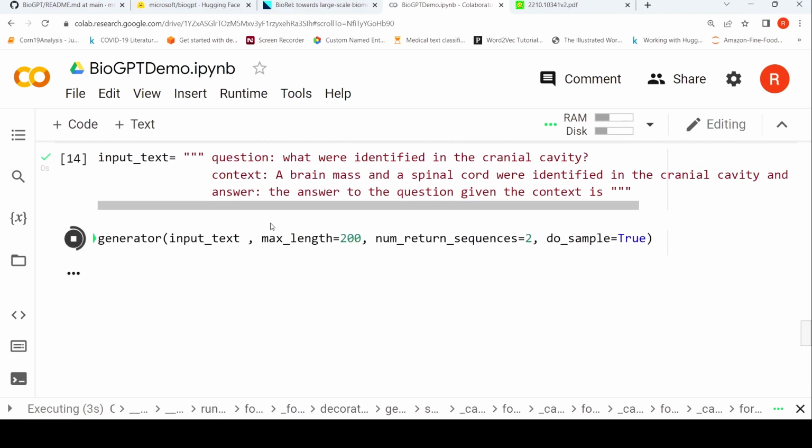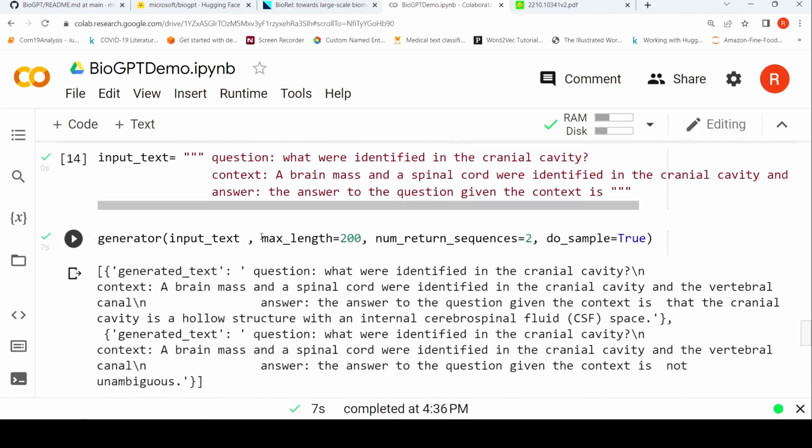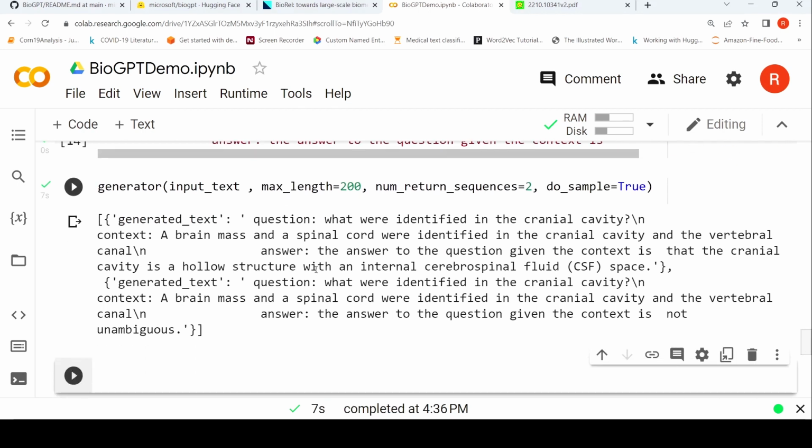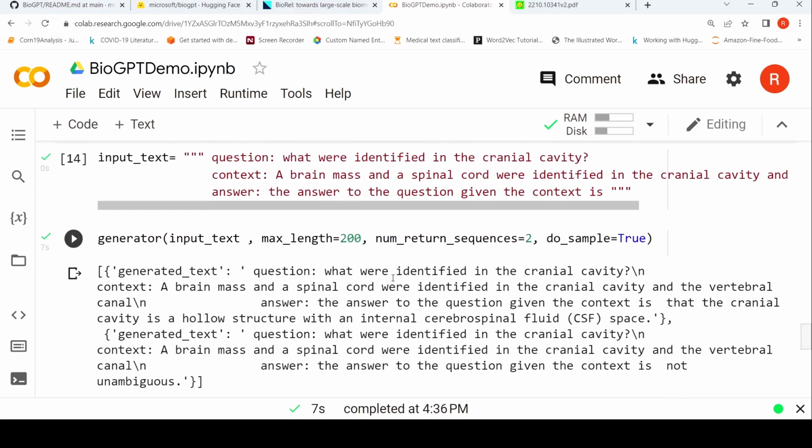But this is zero shot, so you may not get the answers properly every time. I just wanted to try it. Not ambiguous. Answer to the question is cranial cavity is a hollow structure. Okay. Some different answers are coming. Maybe I will just try one answer. Let's see what comes over here.